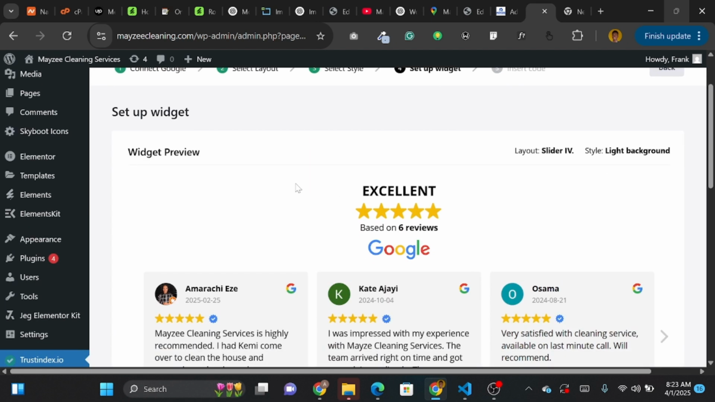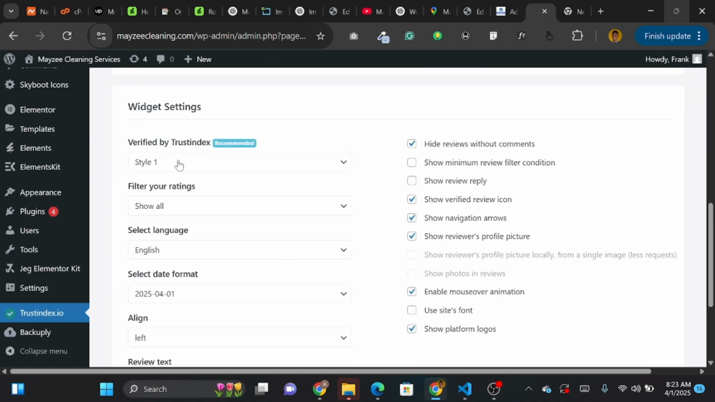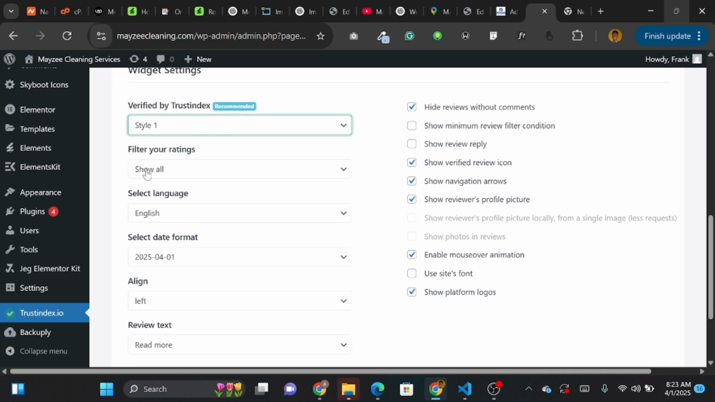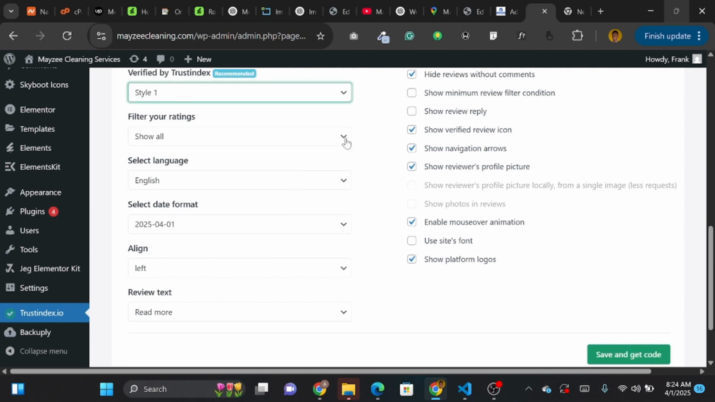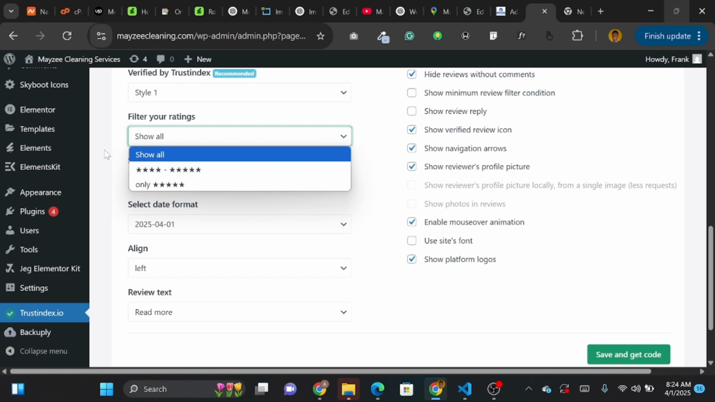Okay, so next thing we'll do, we'll then set up the widgets. The style we want is style 1, so I just want to leave this like this. Filter your ratings: we want to show all the ratings. You can choose to show five stars only.